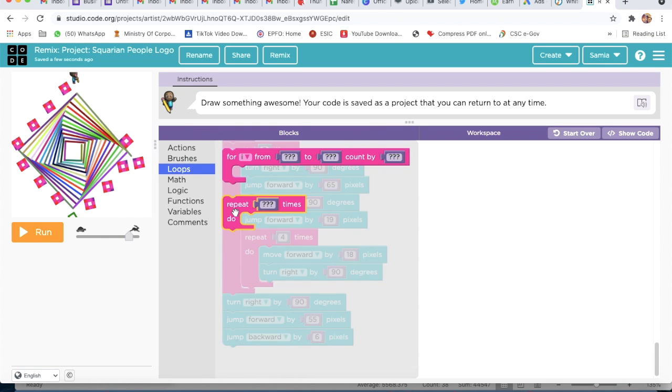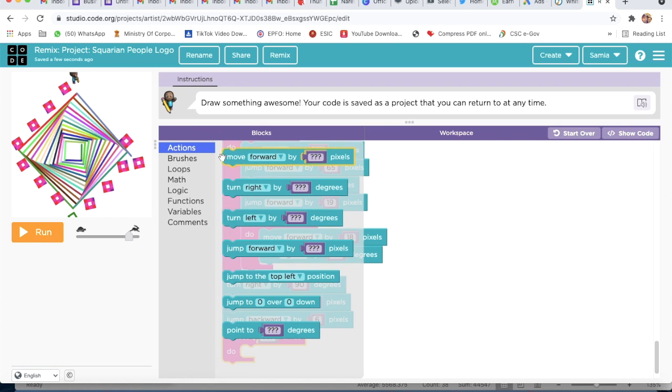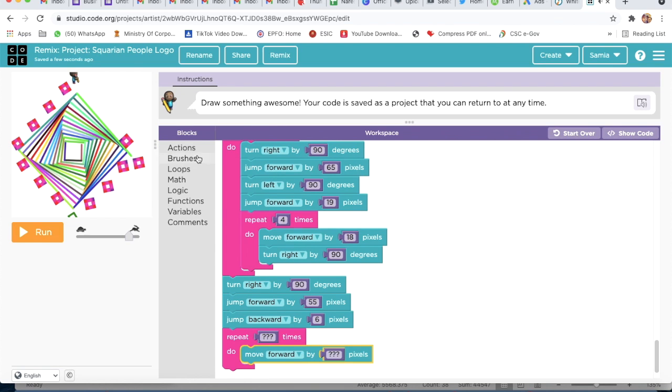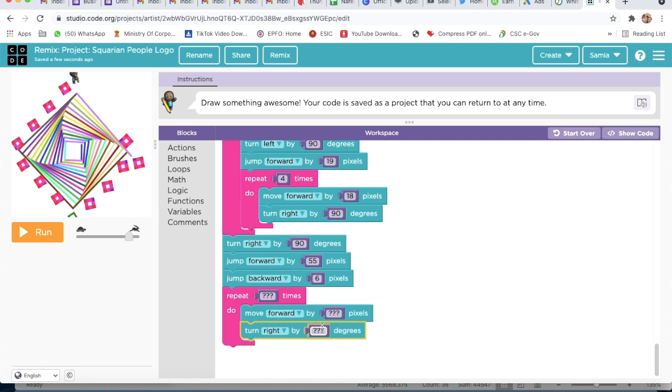Then I will go on loops and I will take repeat do. Then I will go on actions and I will take move forward. Again I will go on actions and I will take turn right. And here I will write as 18. And then here I will write as 90. And here I will write as 4.